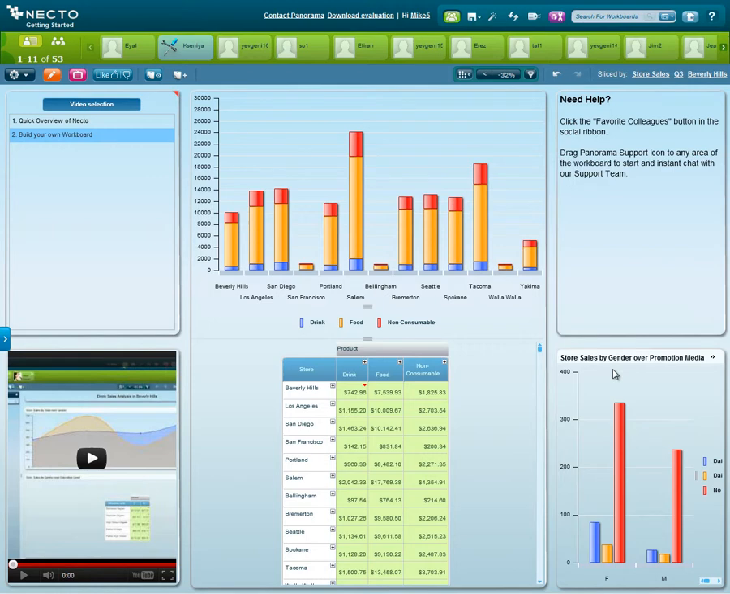Once you choose the chart you like, let's add a note. You can click on the notes icon and drag it over any component on the workboard, grid, chart, KPI, or even a specific data cell that your note refers to. And in this case, we'll type in our comment. There is a decrease in drink sales in the male segment in Beverly Hills Q3.